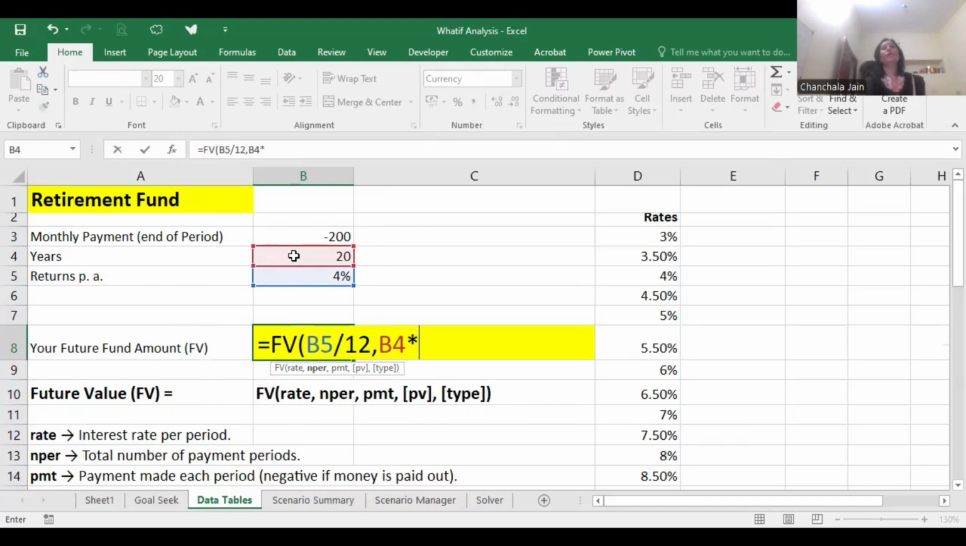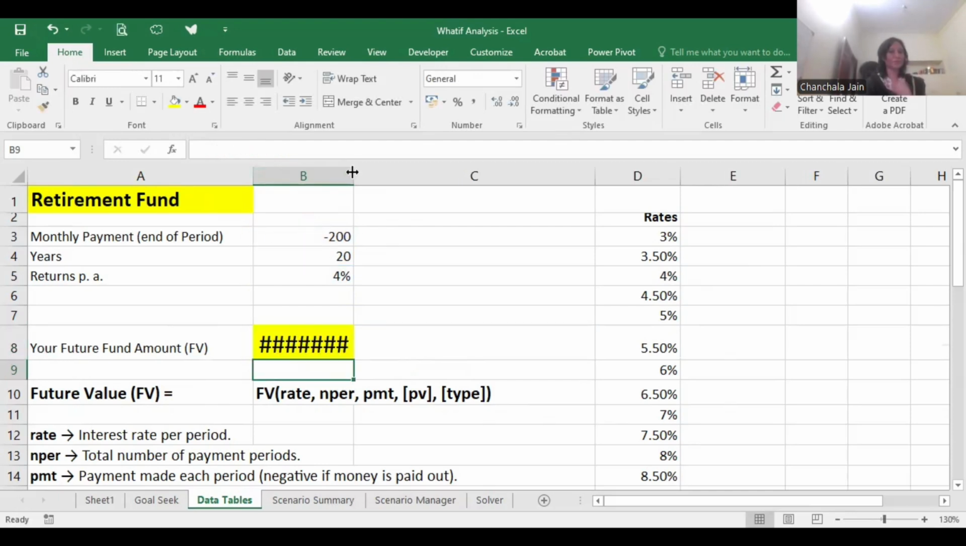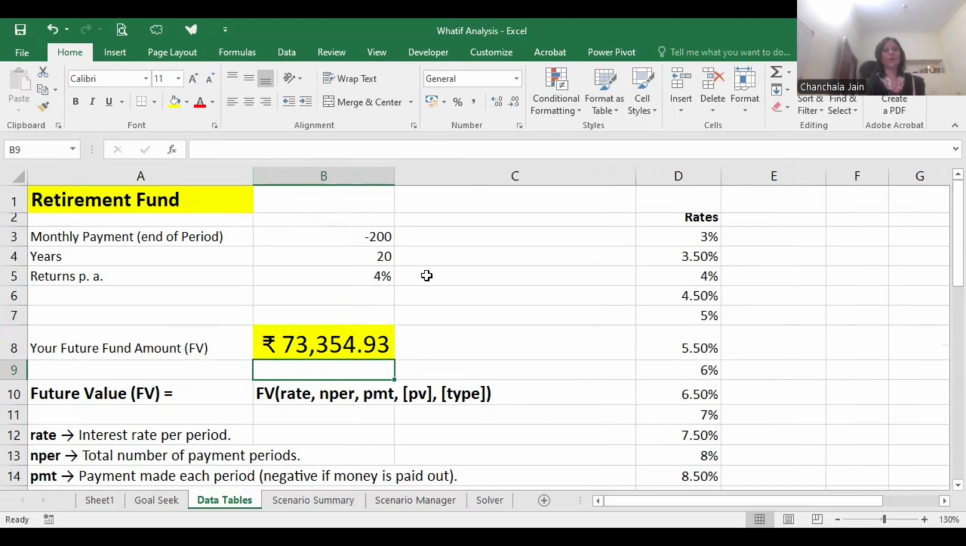After comma, we need to provide the PMT, that is the payment value, which we are paying. It is already mentioned here as minus 200. You can select this. Only these 3 parameters are enough for us to get the output. You can close the bracket and enter. So the retirement fund after 20 years will be 73,354.93.